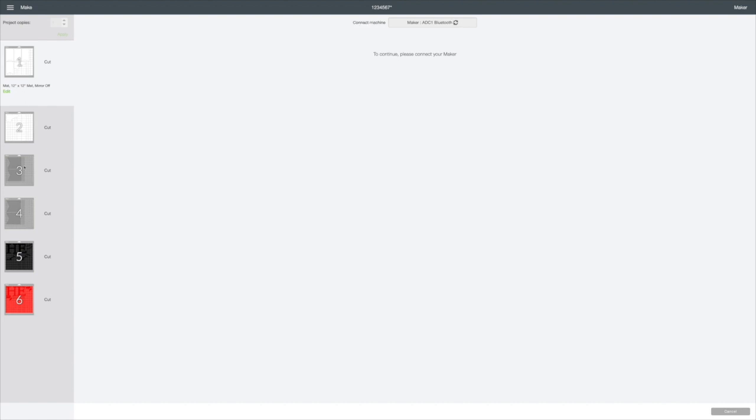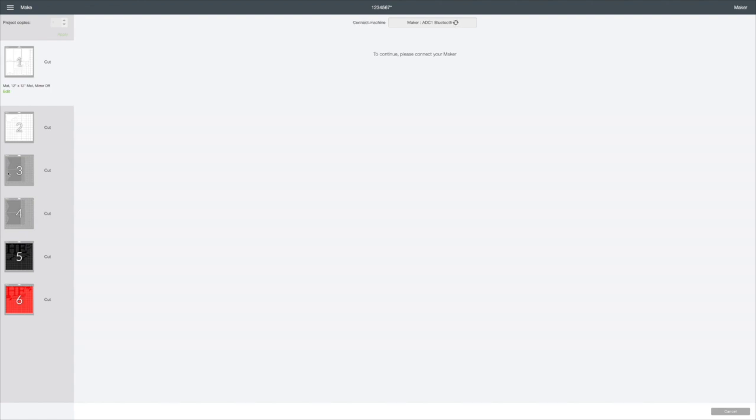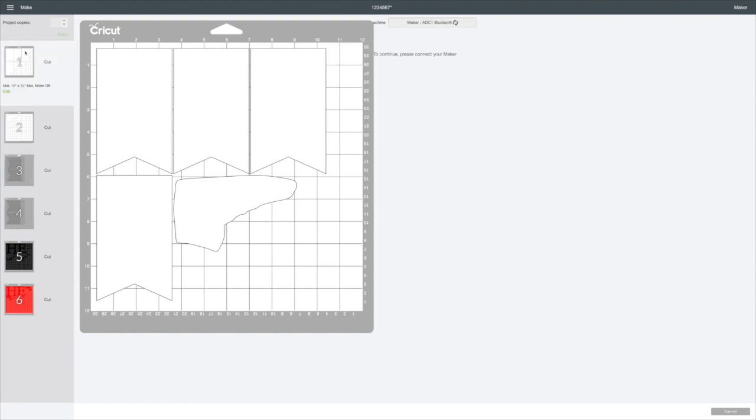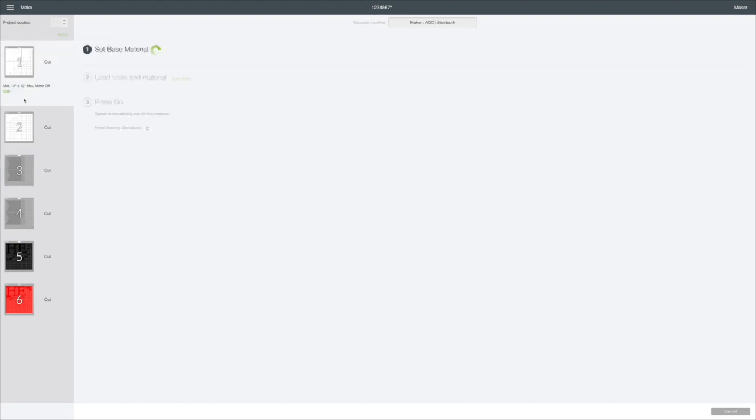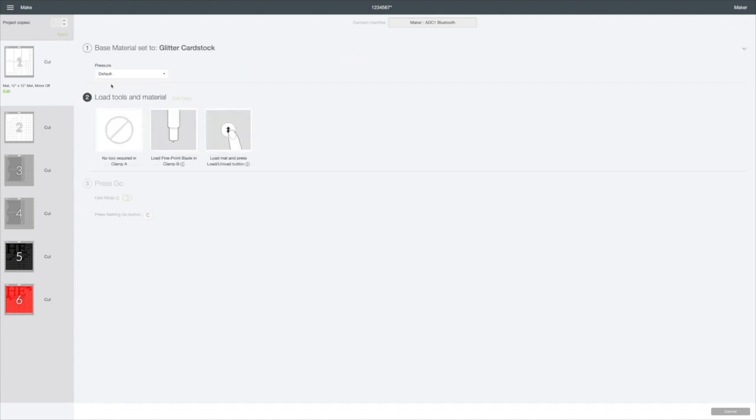So when I have multiple like this, and usually my white is 110 pounds and my other colors are 65 pounds, I set it from the beginning to glitter cardstock, and I leave that setting on all of my cardstock instead of coming in and changing it each time. So glitter cardstock, send everything to Matt, and now we're going to go over to assemble our banner.